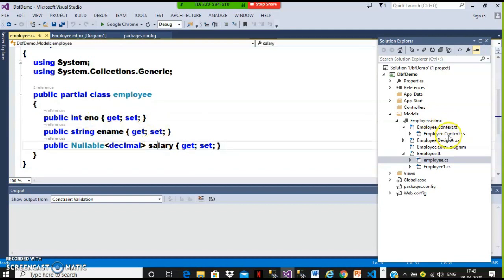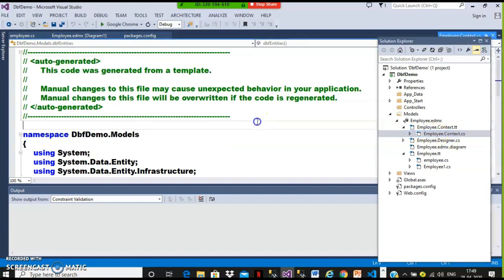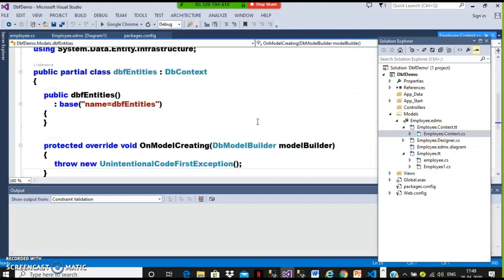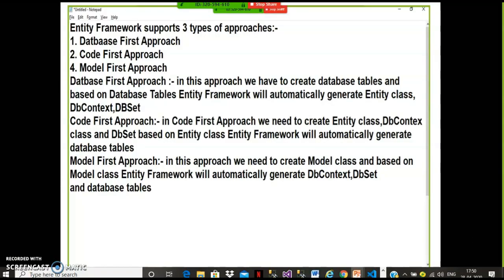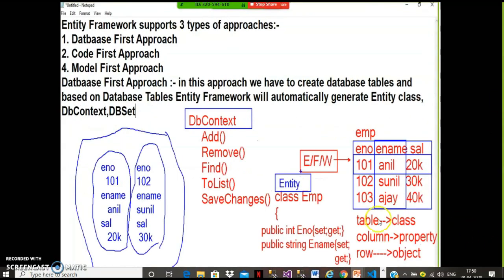And here you have one more class generated, the DB context class. This DB context class is responsible for communicating with the database. It consists of some ready-made methods. As I already told you, the setup is ready. So what is ready? The entity class is ready, the DB context is ready, and the DB set is ready.